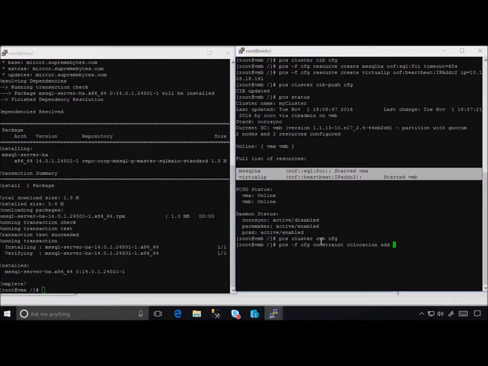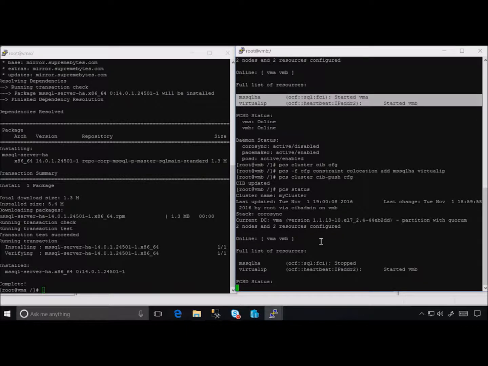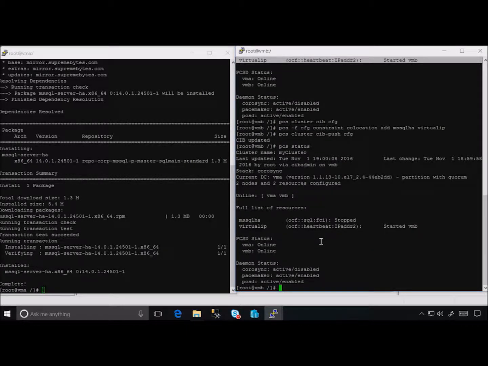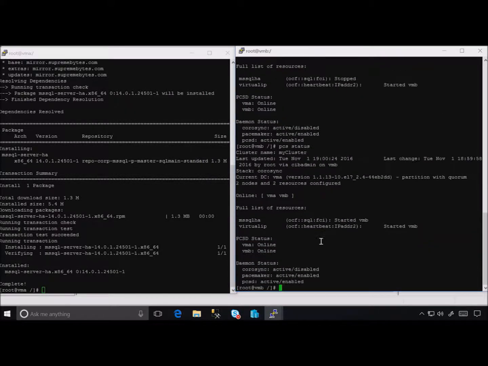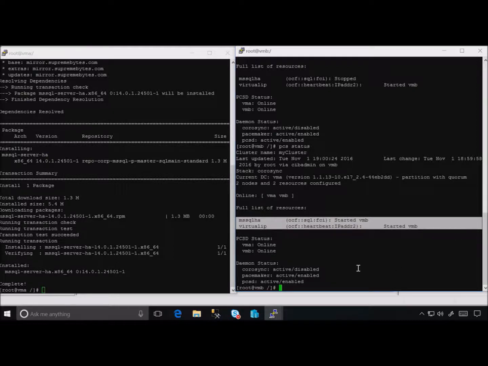Collocation, add, so we just add the 2, virtual IP, and again, just save, push with the temporary file. And at this time, the virtual IP resource should move to follow, or in this case, actually the SQL Server resource moves to the same node. Okay, and as you can see, they are both on the same node.